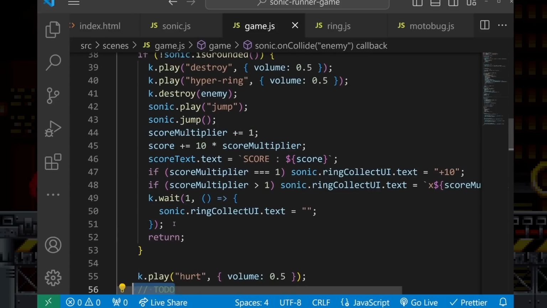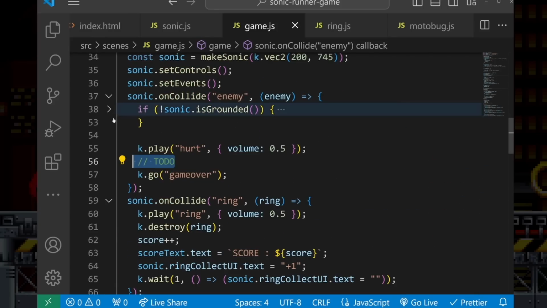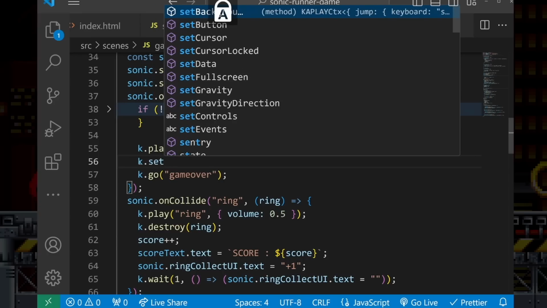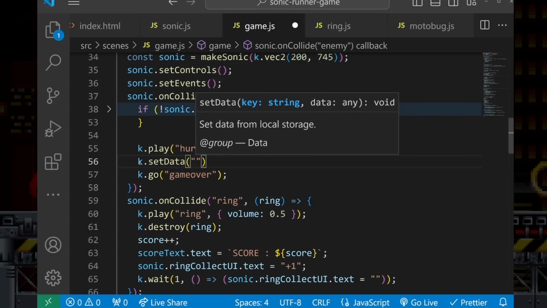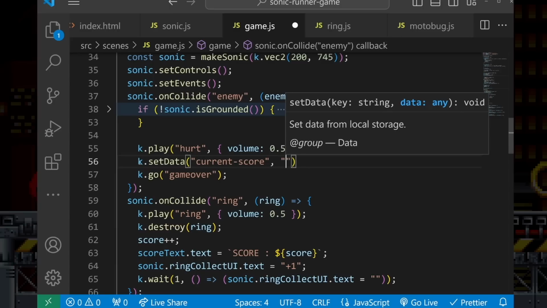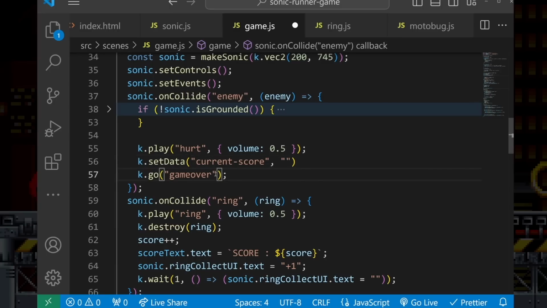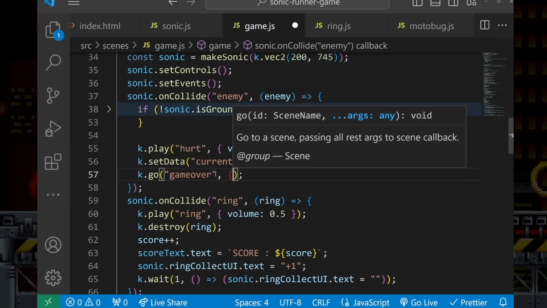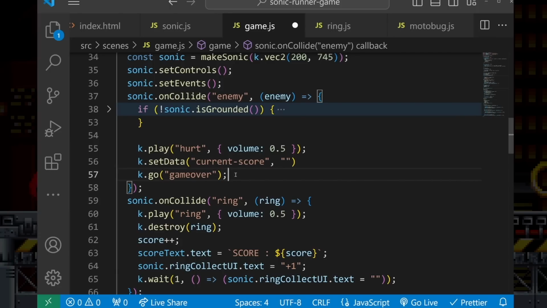So here, when you hit the enemy and you're not grounded, it's game over. We're going to set the current score using set data so that we can have access to the current score in the game over screen. You could have decided to do this, or you could have access to it by passing it as a second param to the go function, which takes care of passing data from one scene to the next. But I don't really like it that much. I don't like to use it that much for stuff like that, for data.